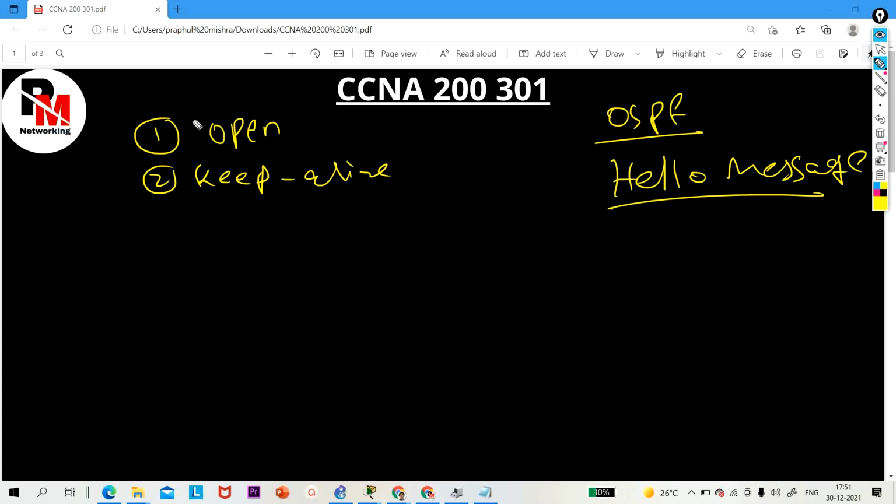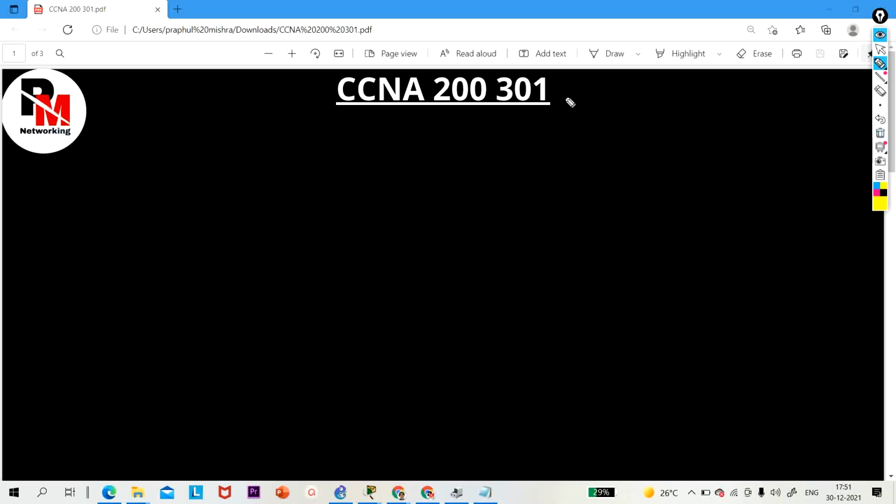Fine. Now in BGP, these two messages will do the same work that the hello message was doing in OSPF. The open message will discover the neighbor, and the keep alive message will keep your neighbor updated. The keep alive message is used to keep the neighbor updated.